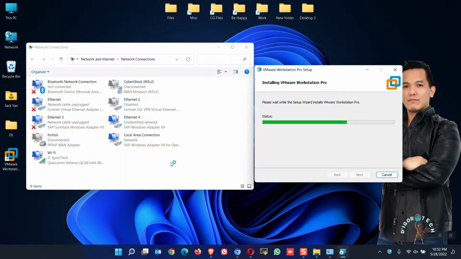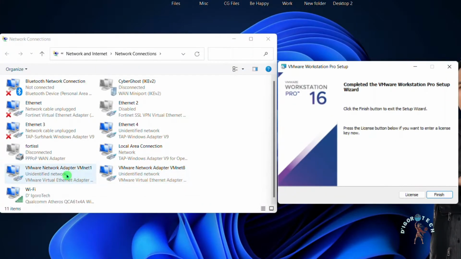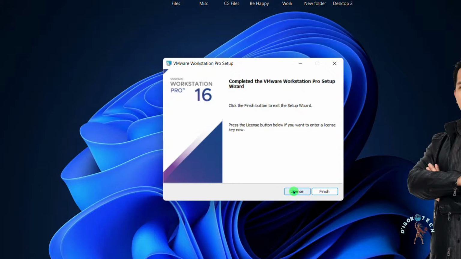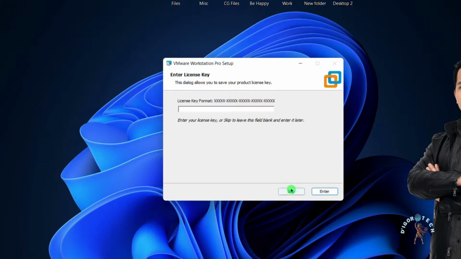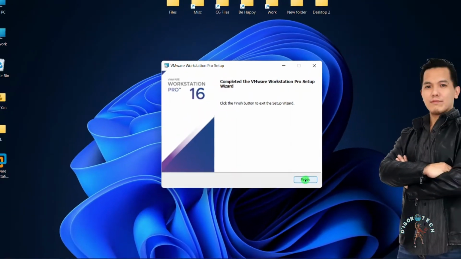Notice the desktop shortcut icon automatically created on the desktop. It's now installing virtual network drivers. Notice that we have 2 additional networks added. If you have a VMware license, then click on License. Input your license, then hit Enter. If you don't have a license, then click Skip. Click Finish to exit the setup wizard.